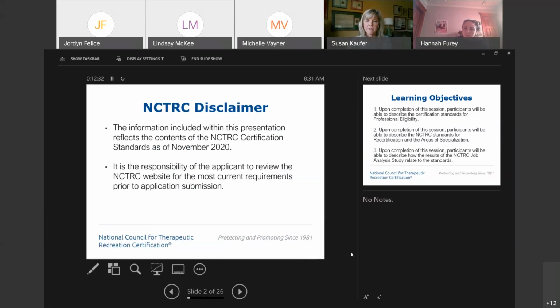It is the responsibility of an applicant or a certificant to review the nctrc.org website for the most current requirements prior to application submission. And again, this includes both the new application process and the recertification process as well.